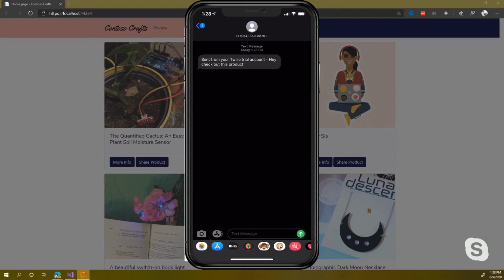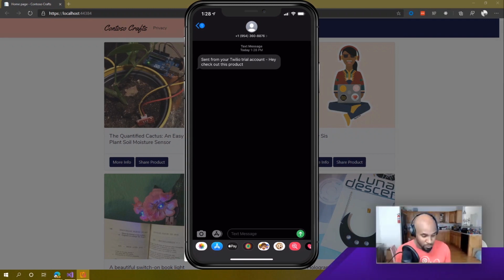Now, we could also add the picture to this. We could also add additional details about our product to this if we wanted to. But it literally takes just a few lines of code. So that's really cool.